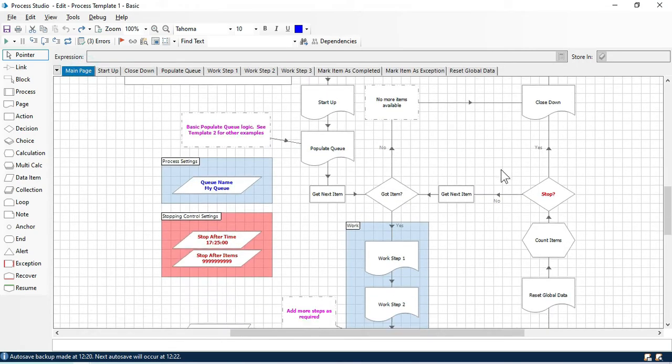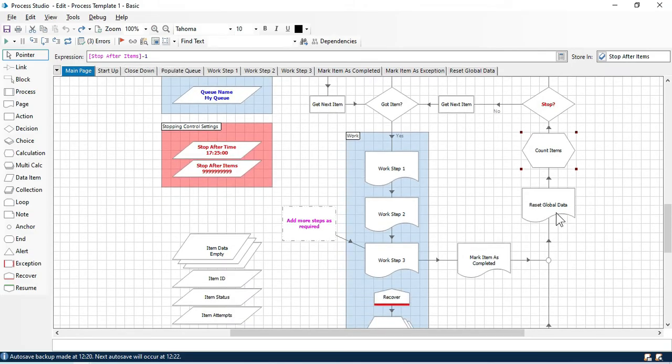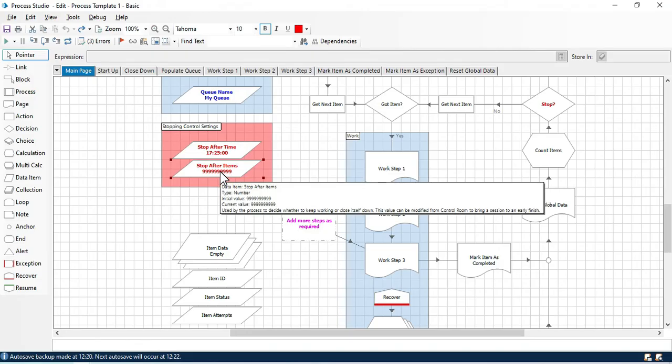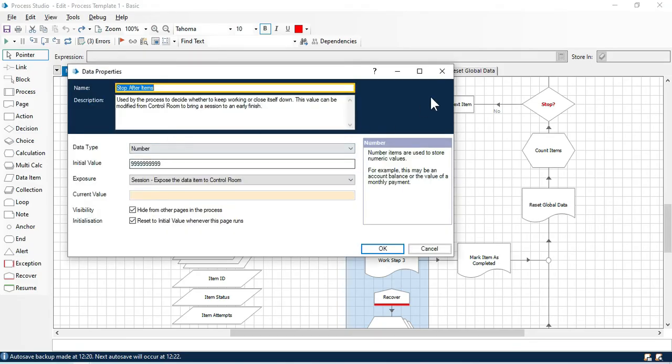Now after that you can see here we have count -1, stop after items -1. So what is this? Let's say here we have a data item stage, stop after items 9999999, the maximum value. Let's say you want to stop a bot after 10 items, meaning you want to process just 10 items, but in your queue you have 100 records. So here you can update the value to 10.